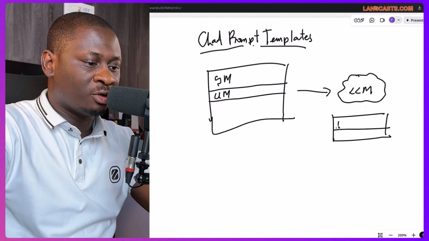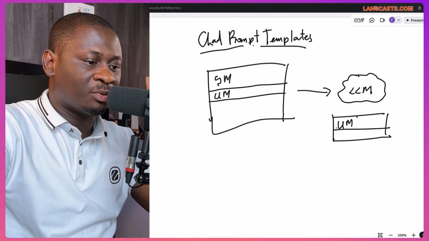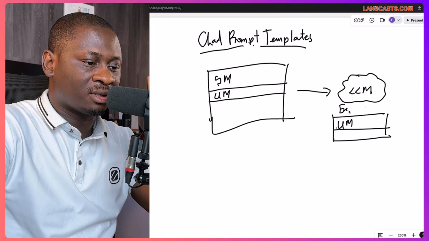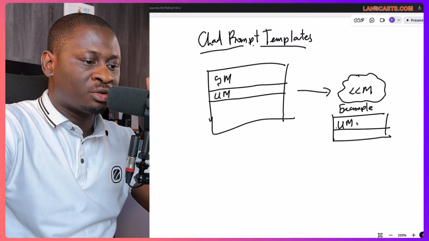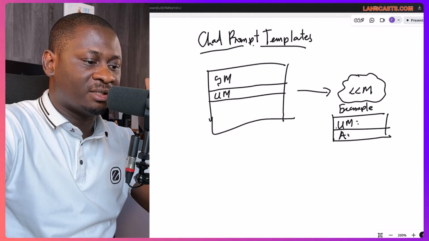The prompt is going to be a user message. The prompt is an example. Let's call this example. So the user message, and the response is going to come as an AI message.